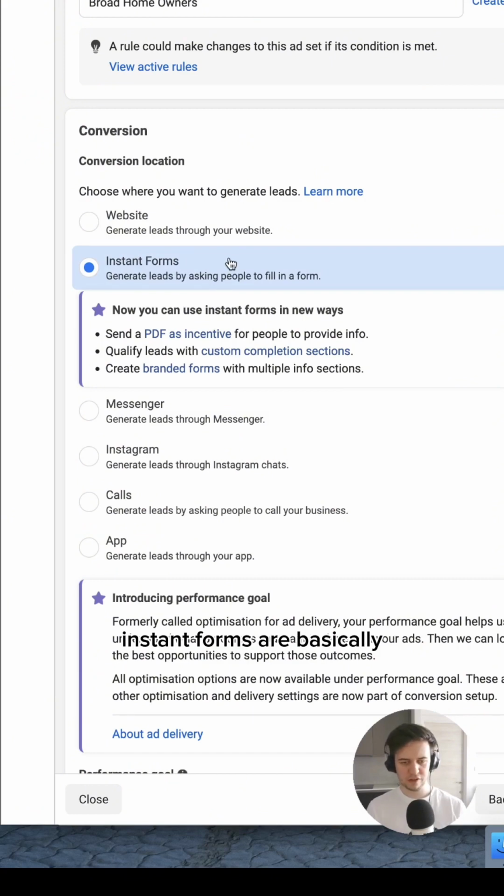Instant forms are basically ads in Facebook, usually in the feed, where the user can click on an ad and fill their information out within Facebook. So they don't need to go to your website. And that's actually how you get a lower cost per lead with this strategy. But one of the things you want to remember here is that you want high quality leads. And so I'll show you how you can achieve that in just a second.